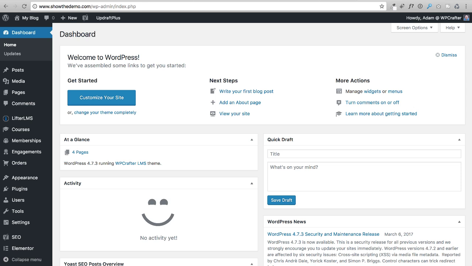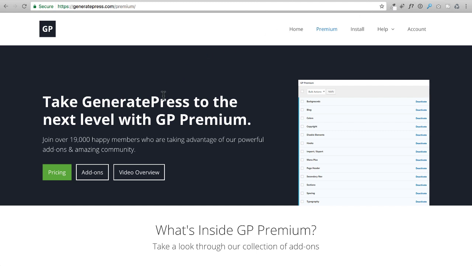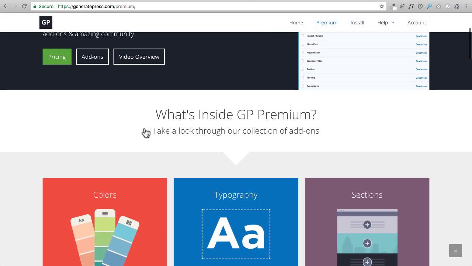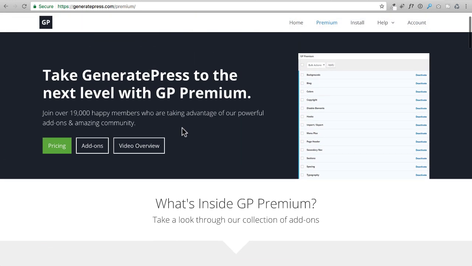Now on this website we're using the GeneratePress theme. Now GeneratePress is a free theme that gives you some options that you can use to customize it. However, they sell a premium add-on pack that's going to give you more customization options. So here is GeneratePress Premium's website right here, and I'll have a link down below to this video, and it's very affordable. It's $39, and it's just going to give you additional features.